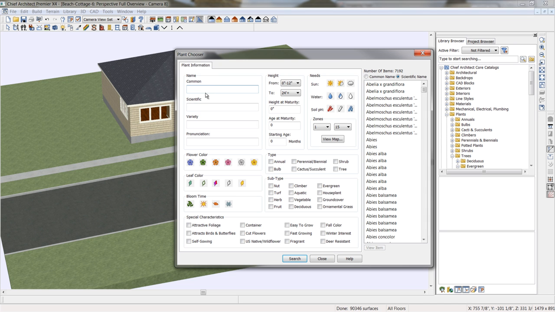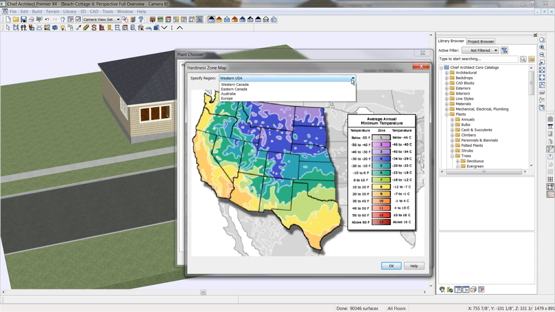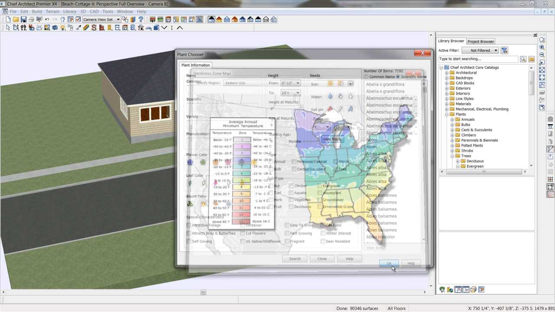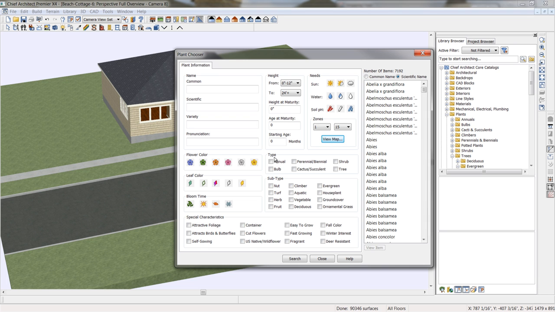I can search by common or scientific name. You can search by color, by bloom time, height, maturity. You can search by zone map, change the location you're at, find the zone, use that. You can also search by type, subtype, and really a variety of options.